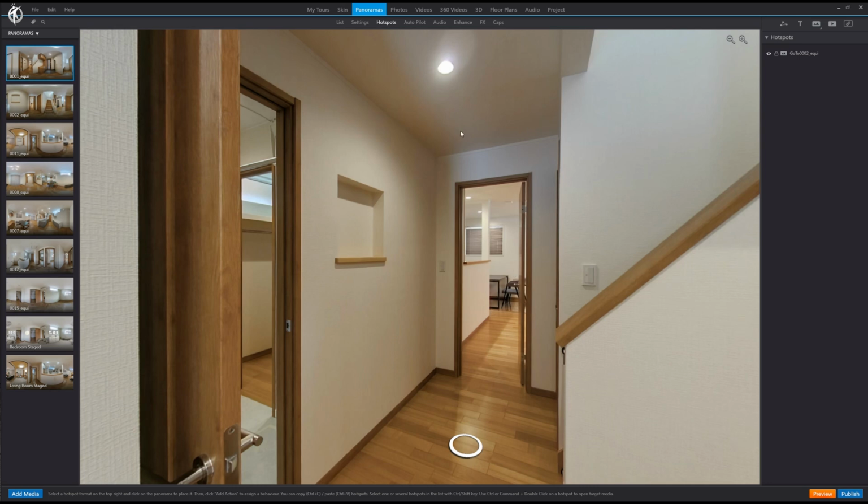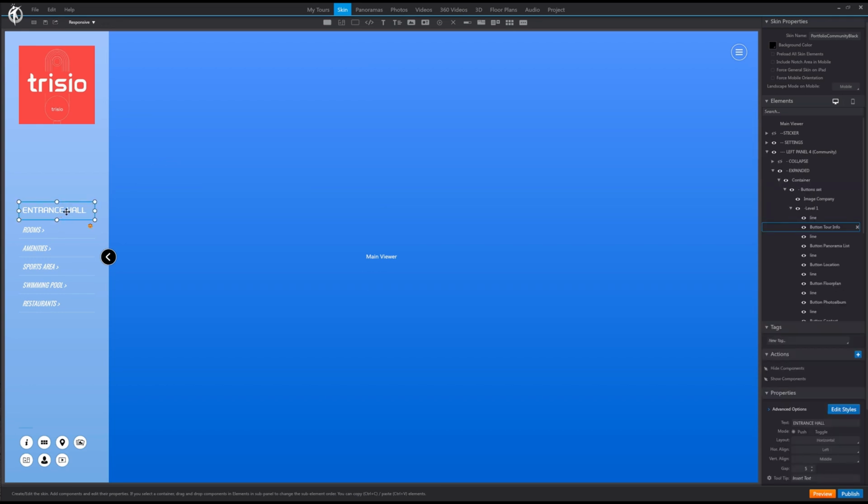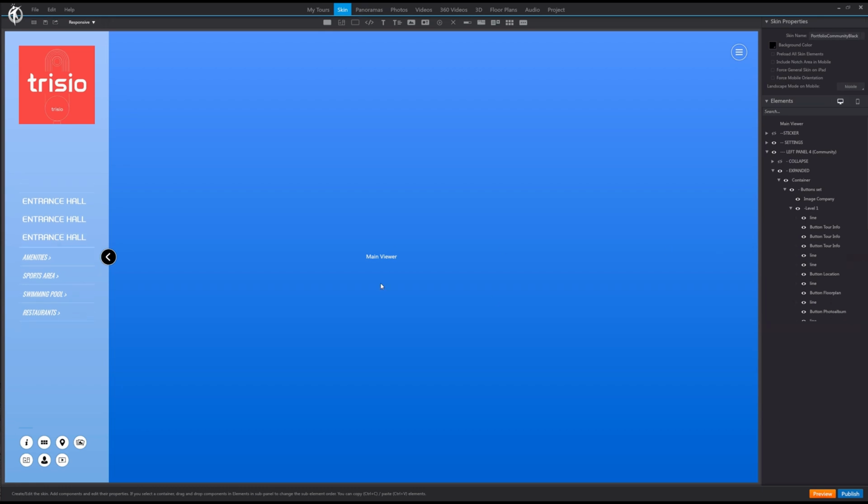The other thing that I've done is, this is more of a 3D Vista feature, but I thought I'd just show you this. You just create a little custom, well, semi-custom skin. What we've got here is a menu on the side, so we can just navigate directly to different rooms. So let's do entrance hall and living room and bedroom.